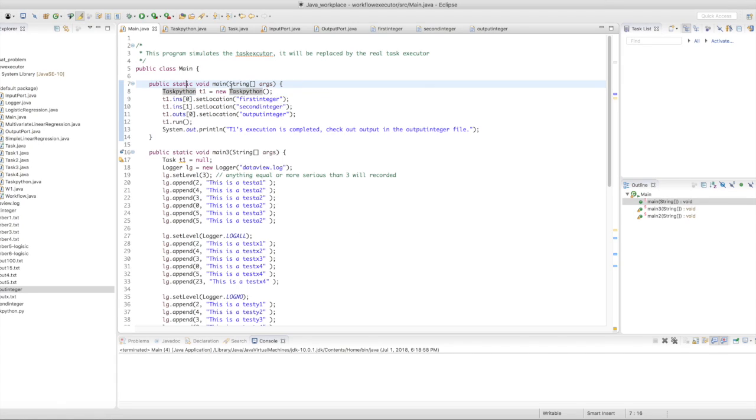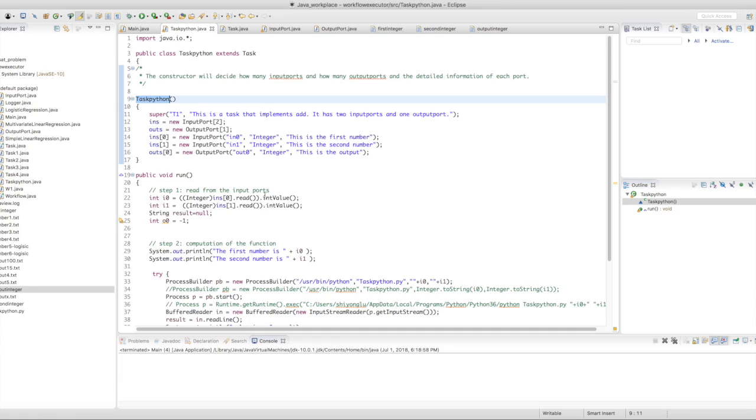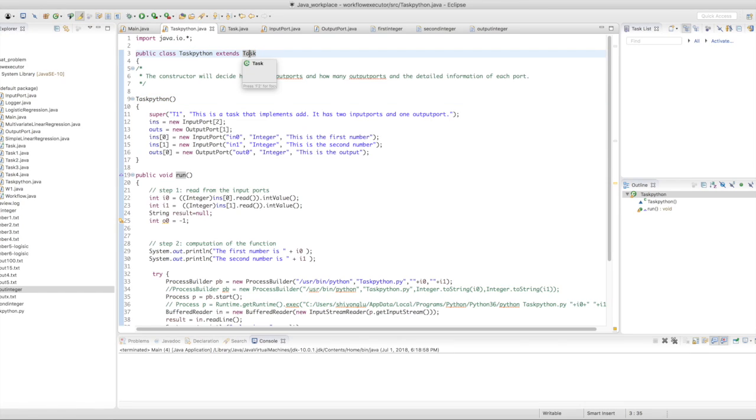So in the main method, we have a class called TaskPython. Let's take a look at what's inside this TaskPython class. In this class we have a function constructor, and we also extend the Task class, which is the parent class, and TaskPython is a child class. This will enable us to use the Task class methods. Let's take a look at what's inside.